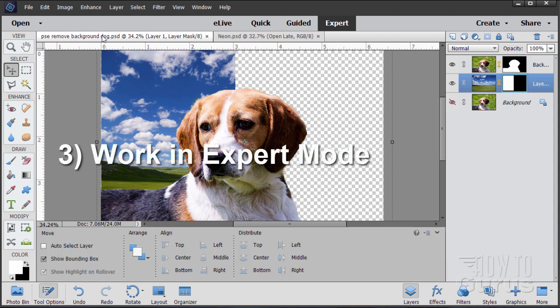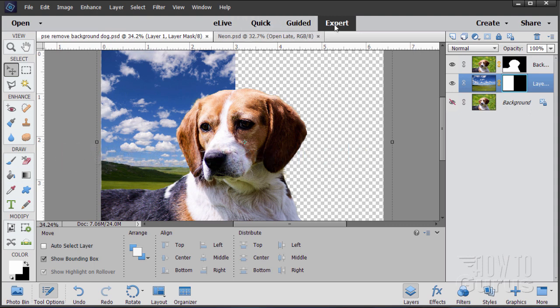Across the top up here, you see we have these four tabs: eLive, Quick, Guided, and Expert. Right now I'm in Photoshop Elements 15. eLive came in just a couple of versions previously, three versions previously. If you're working with an older version of Photoshop Elements, you may not see that, but you will see the Quick, Guided, and Expert. For all of my videos on YouTube, I always work in the Expert mode.